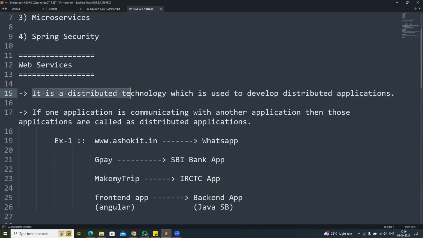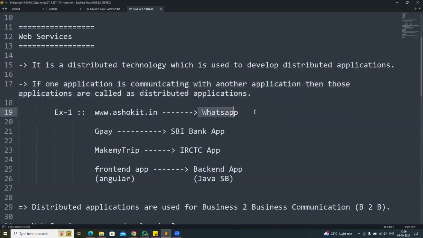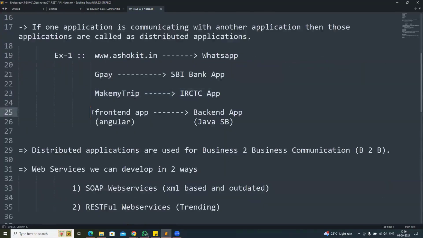What is the meaning of distributed application? If one application is communicating with another application, then those applications are called distributed applications. Ashok IT communicating with WhatsApp, Google Pay communicating with SBI, MakeMyTrip communicating with IRCTC. Any front-end application can communicate with the back-end application.